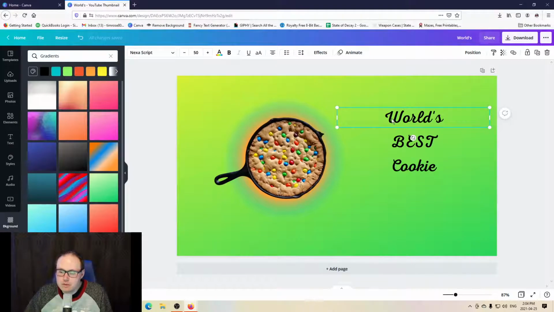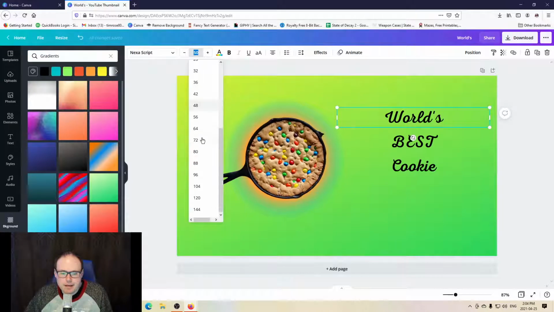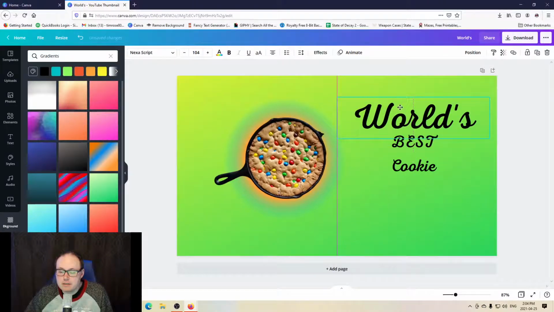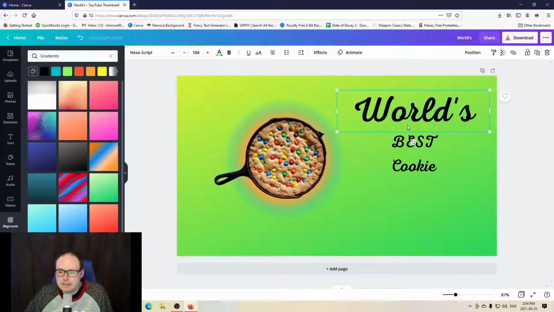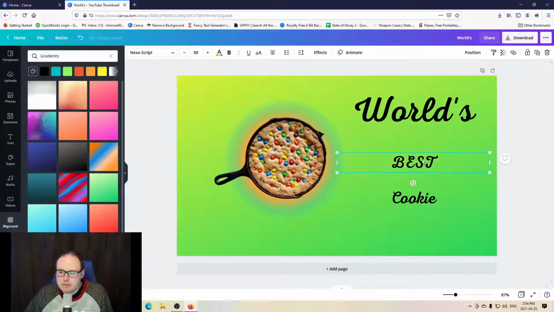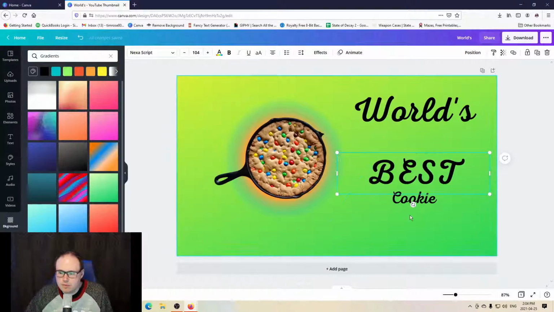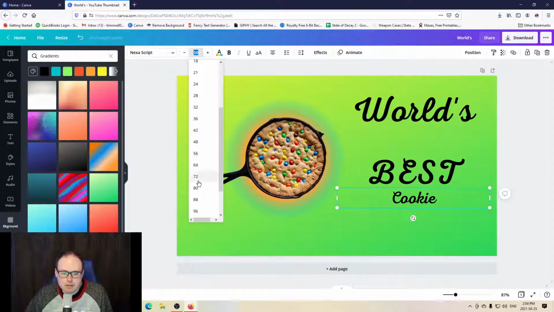So first thing we're going to do is we're going to select on worlds, the first word, okay? And we are going to make this font way bigger. So select the font up here, the font size. And usually I go anywhere between, depending on how much is in the thumbnail, between 90 to 120. But we'll start with 104. And we can always up or downsize from there. It's very easy to do. And we're going to do the same with best here. We're going to make this into font size 104. And we're going to make cookie 104.